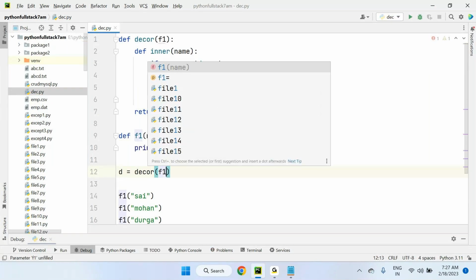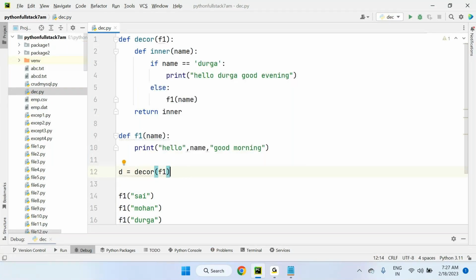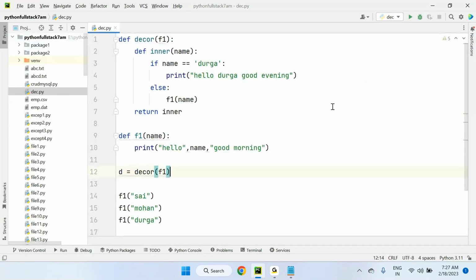We are creating an object for the decorator function, applying this decorator logic on the F1 function only. So what is D? D is the decorator object. Now I'm calling this function with the decorator and without the decorator. Without the decorator means, for Sai, I want to say good morning Sai only, so I'm calling the function directly. F1 of Mohan, I am going to call the same function only, hello Mohan, good morning only. But the moment it is Durga, I need to work with the decorator.